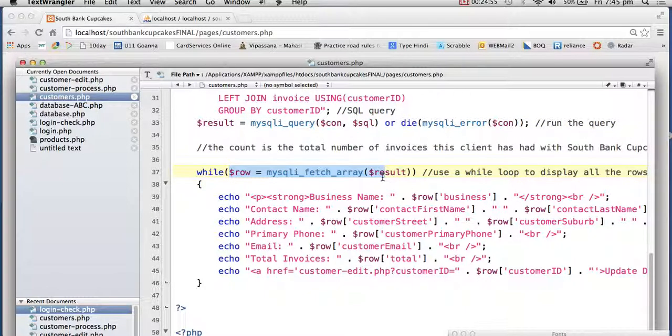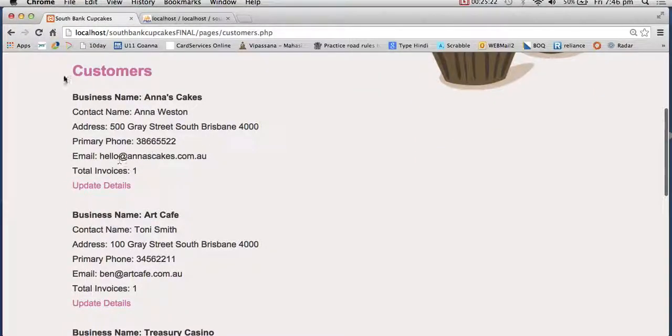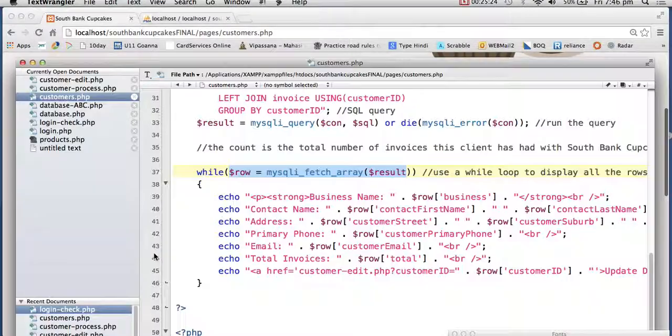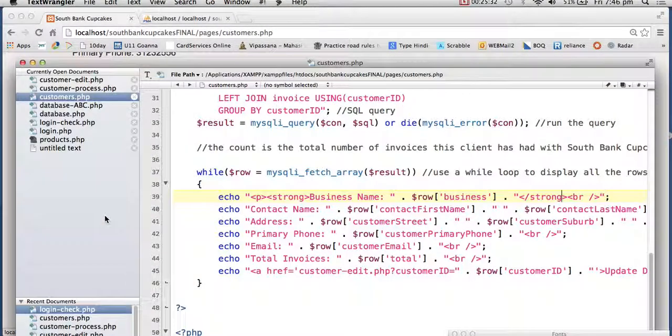Now you can put this row separately, or you can put it in the while loop straight away. So the $result is now being thrown into mysql_fetch_array, and it is put into $row. And as long as there's something in the row, this while loop will keep pulling out data. And that's what's happening here. So when I go to customers, this is one while loop, there's a second while loop. The first one is the business name with a strong heading, you can see that, and it keeps pulling it out. Now this last line, update details, let's look at it.